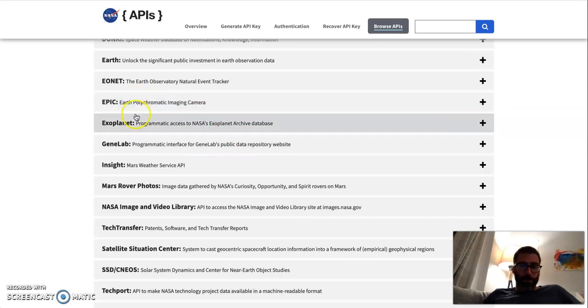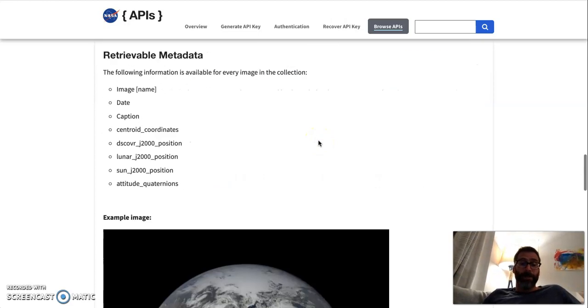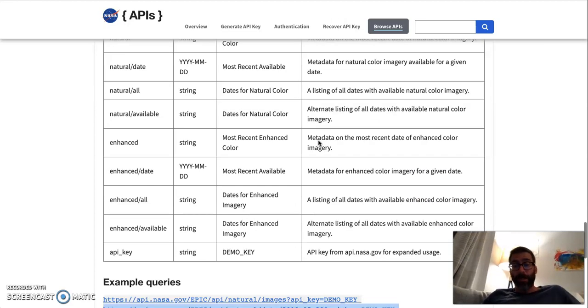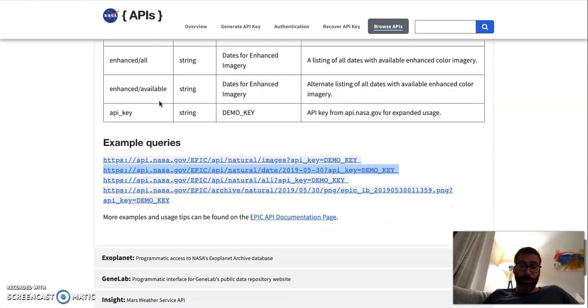So I was going through these and I thought the Earth polychromatic imaging camera was pretty cool. The EPIC API provides information on the daily imagery collected by DSCOVR's Earth polychromatic imaging camera. You can read a little bit more about it, but it's going to tell you the position that it took a picture from. You could search it by date, and all these sorts of things.